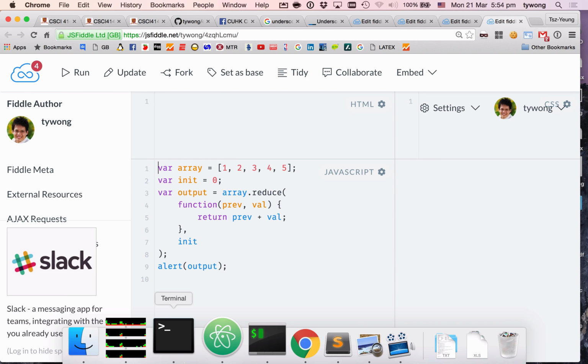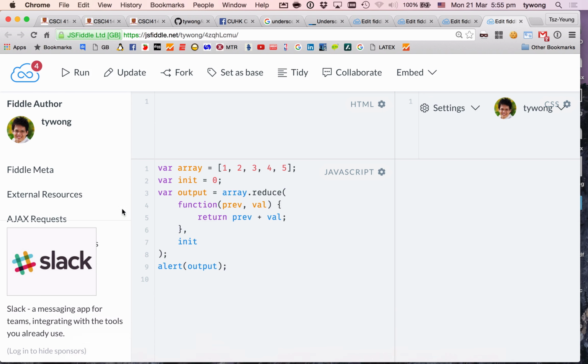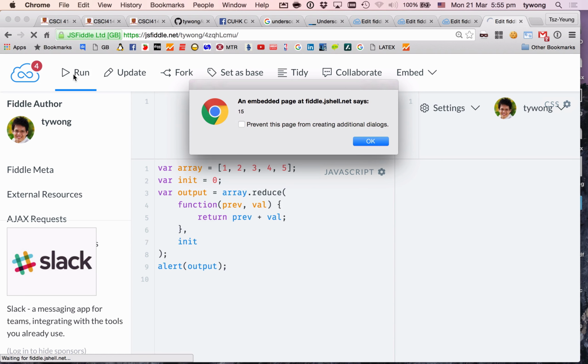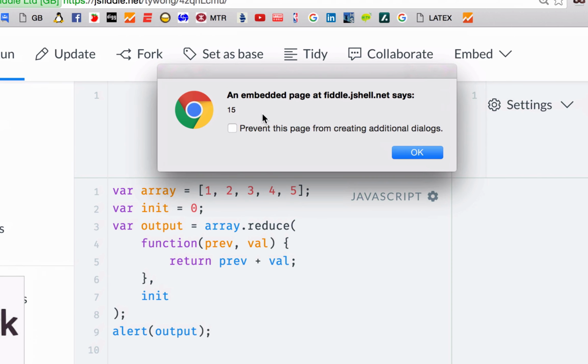You have an init value. I set the init value equal to 0. Then you go through this process. Every time you sum it up, sum it up, sum it up. Then at the end, you find the sum is 15.